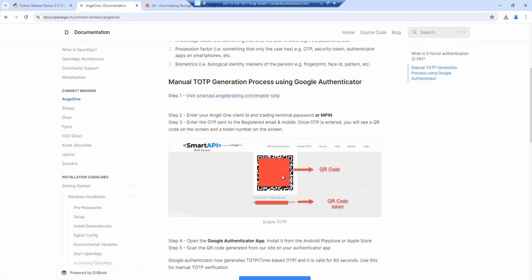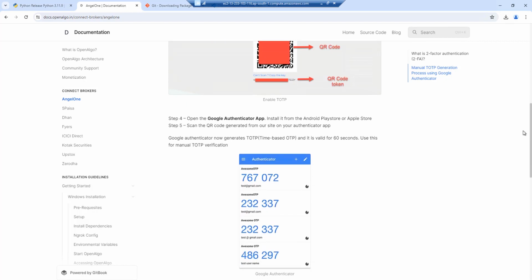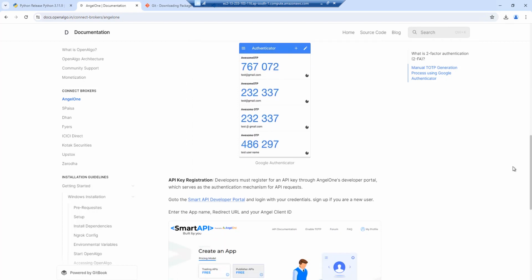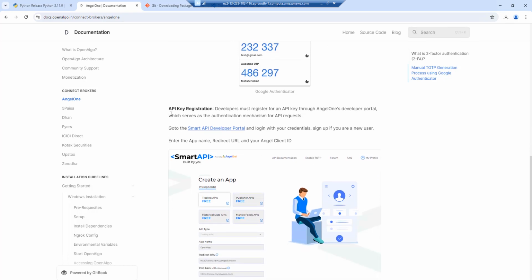Under the QR code, you also have a QR code token. You have to scan this using a Google Authenticator, and then the TOTP will be automatically generated in your Google Authenticator, which I had already done. So I'm not going to show the procedure here. I'm going to straight away move on to the next procedure. Assume that you already have a Google Authenticator in your hand and you already enabled TOTP. Next step is going and getting the API key registration.